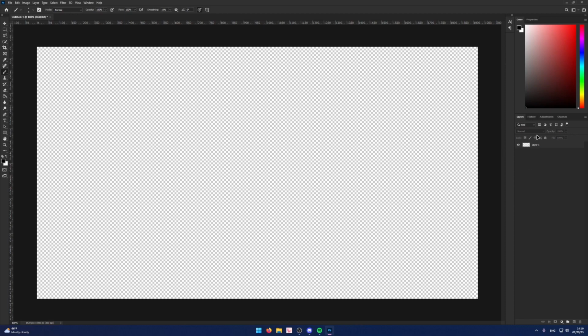Right here, we have the most important tab called the Layers tab. This is going to be where you spend most of your time moving things around and getting confused, because it can probably be pretty confusing whenever you first start using Photoshop.